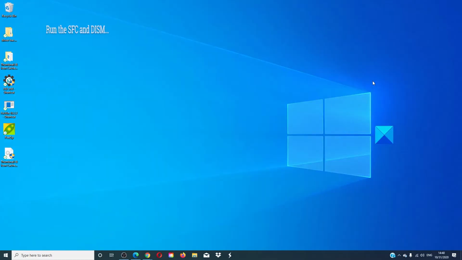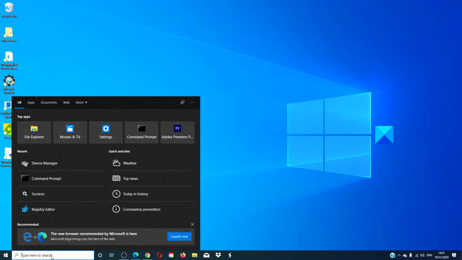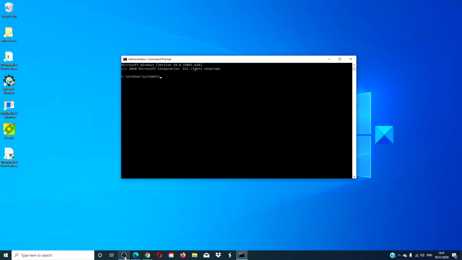We can run the SFC and the DISM. To do this, you will need an elevated command prompt. To run the SFC, type in sfc space slash scannow, all one word. This will take a few minutes.